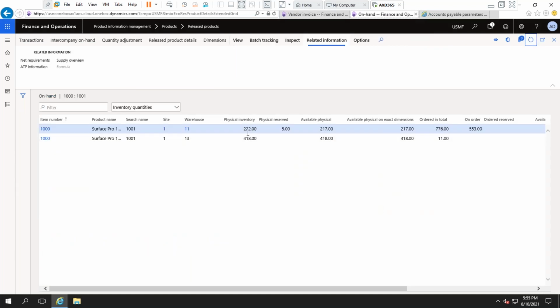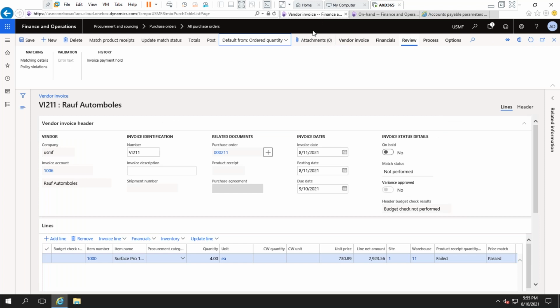It is 222 only. On-hand inventory was not increased as of now because we did confirmation only. Now I skipped product receipt. I'm doing vendor invoice directly. The default was product receipt quantity, now I change it to ordered quantity. Now the line is coming here. Update match status. This will be passed.